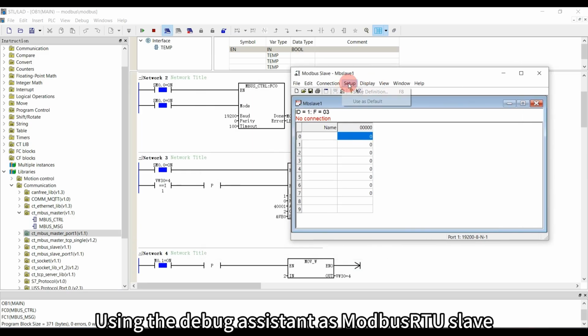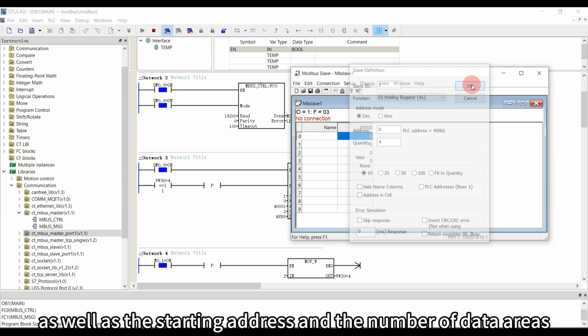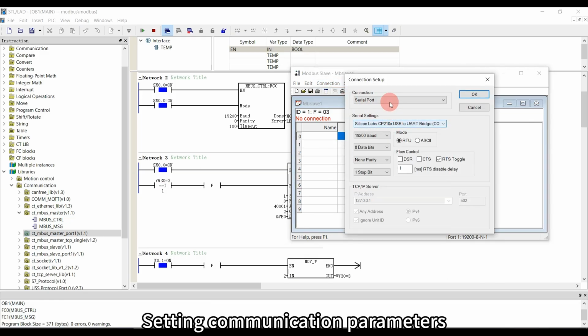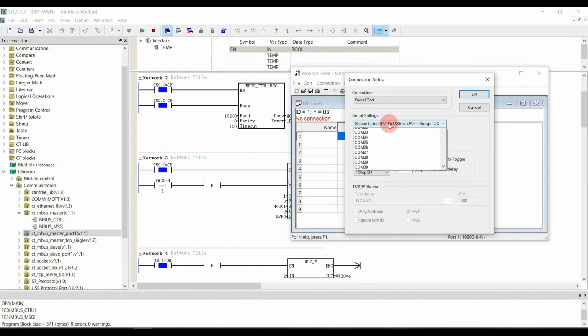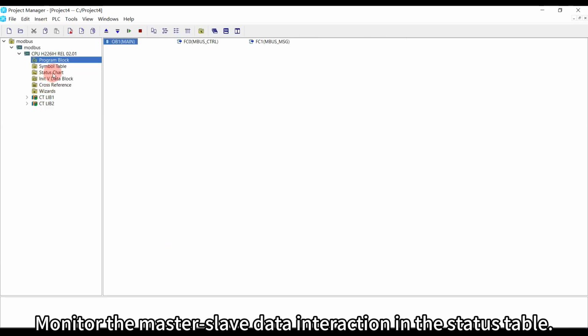Using the debugging assistant as the Modbus slave, configure the data areas to be read and written by the slaves, as well as the starting address and the number of data areas. Setting communication parameters. Monitor the master-slave data interaction in the status table.